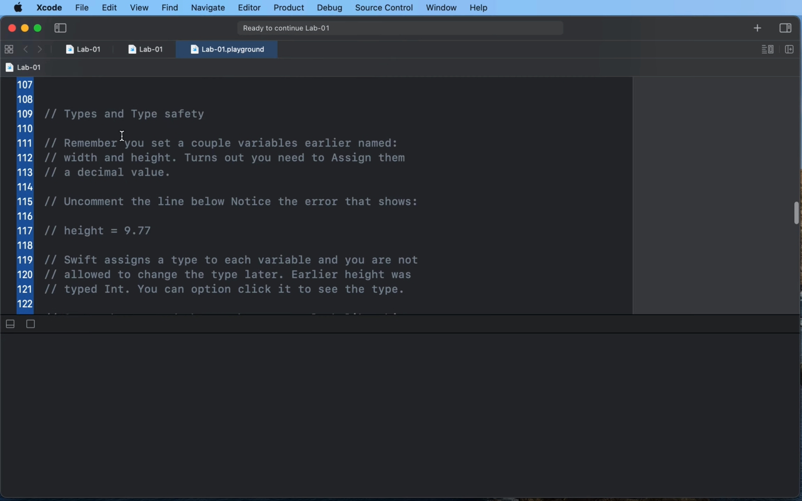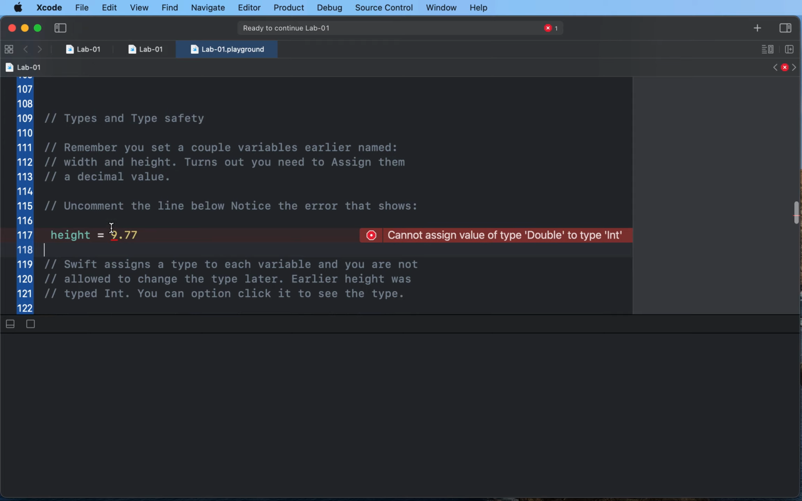Oh, so this is just asking you to go through and use the ideas from earlier right here. So if I change height to 9.77, it's going to give me an error because we had initially declared this as type int, and it's telling me that you're trying to assign a double to it. So we can't reassign. So to fix this, we can't actually change the type for height, okay? Or we can't change it after the fact.